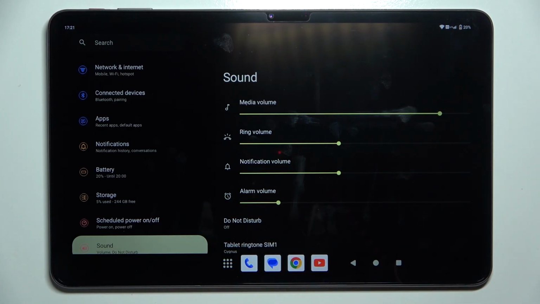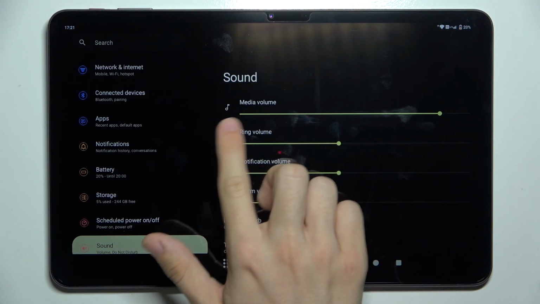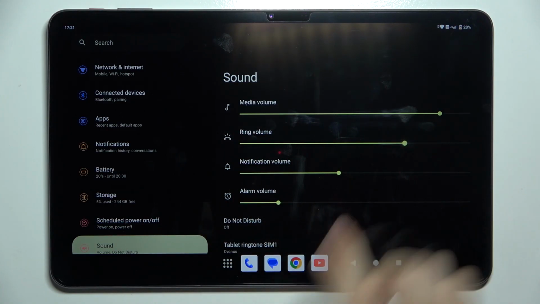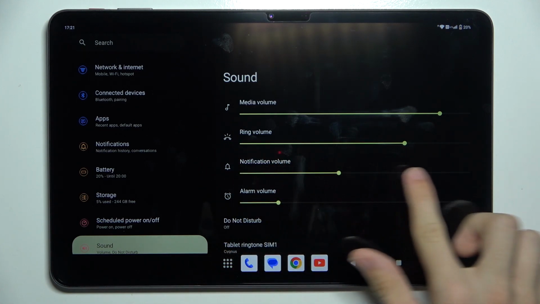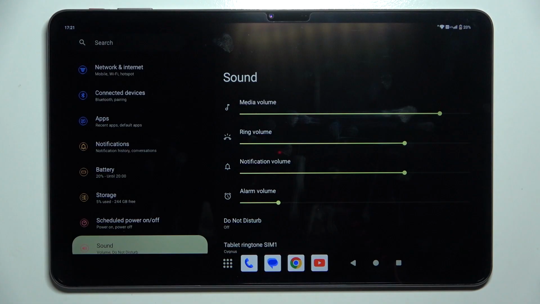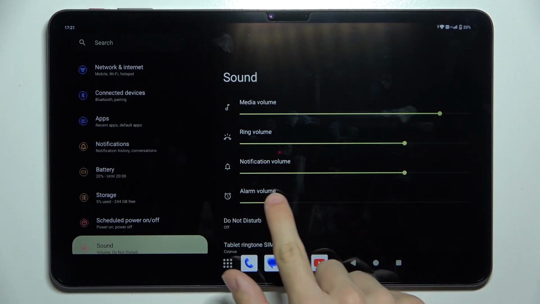You can adjust it to adjust the volume of media. Here you can adjust the volume of ringtone. Here you can adjust notification volume, and here you can adjust alarm volume.